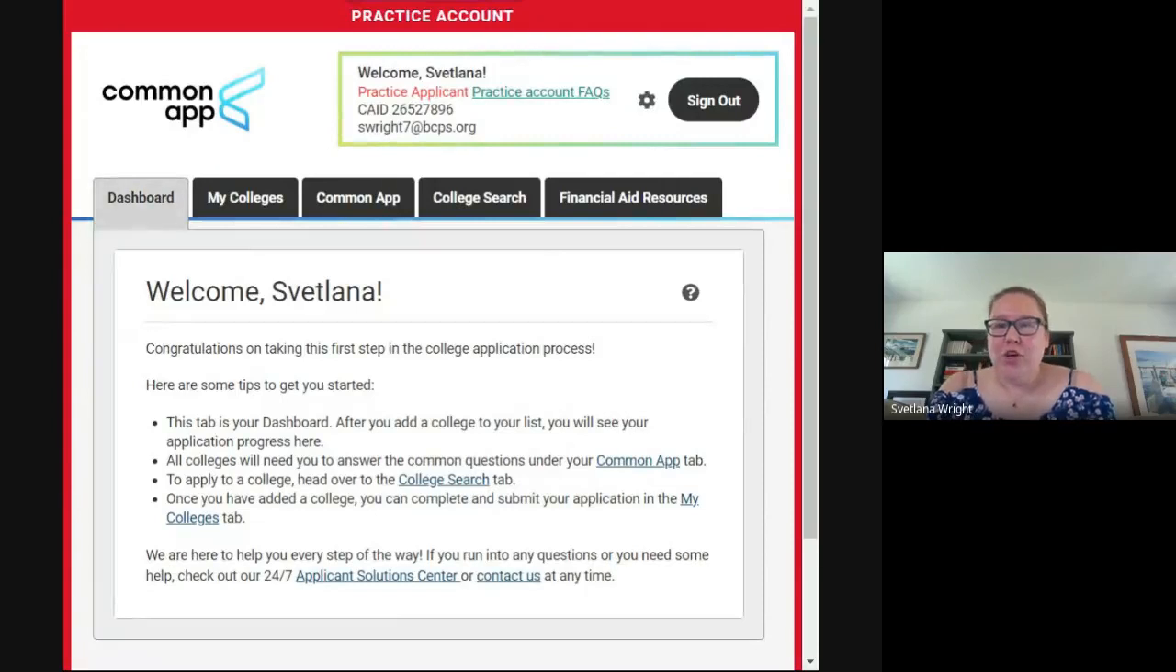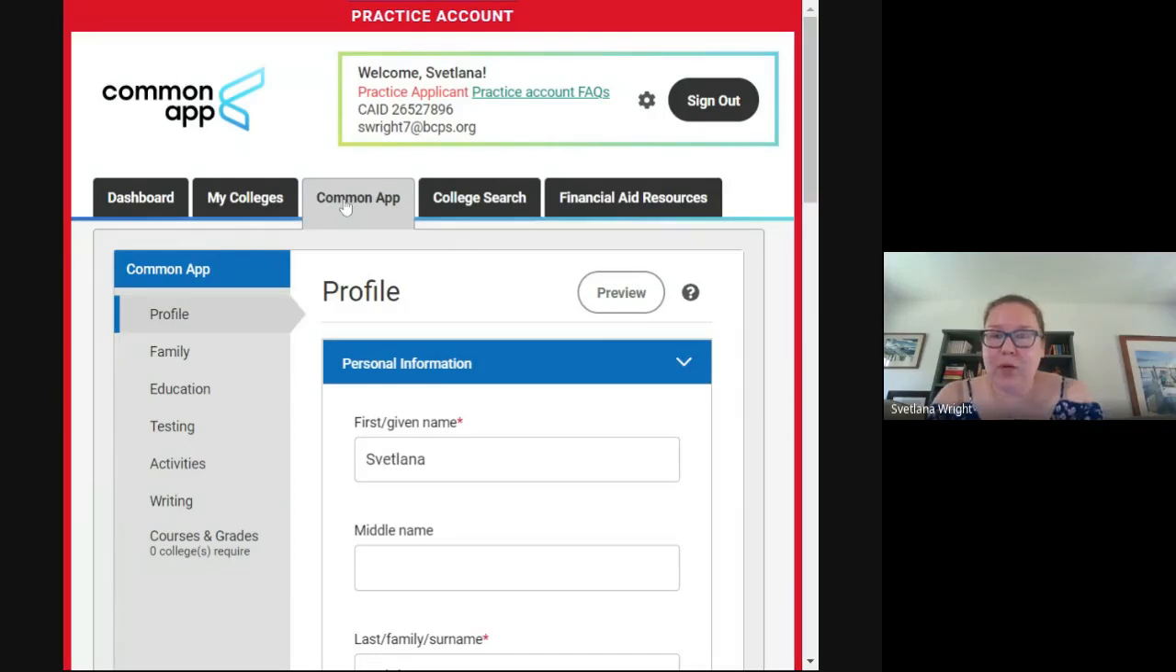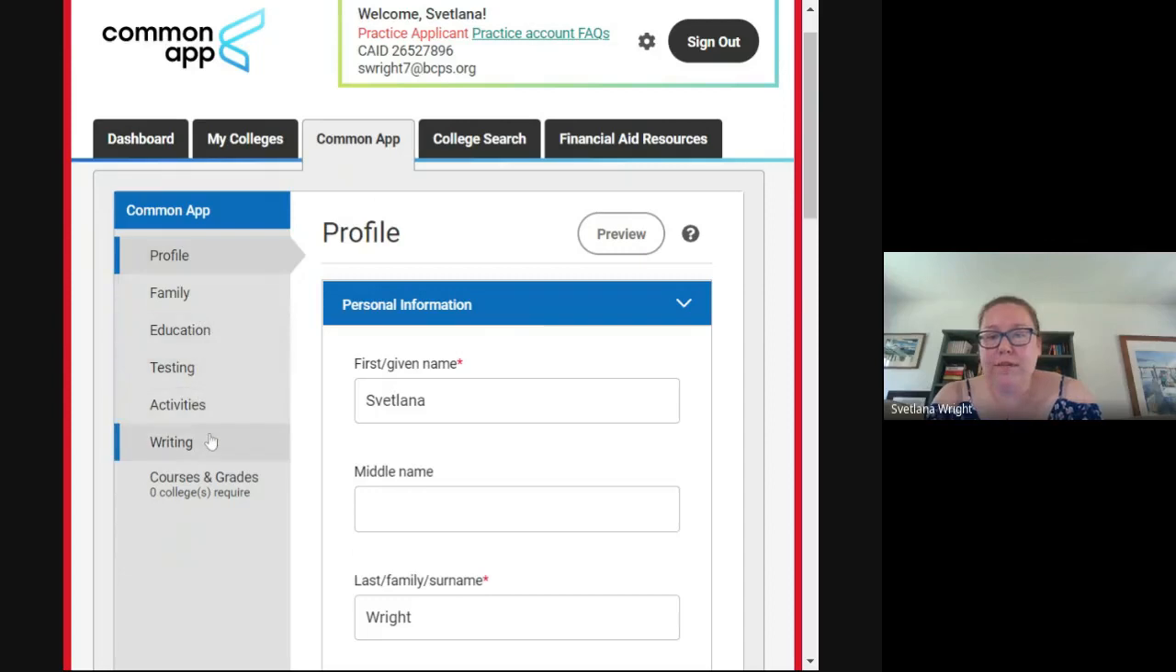The first thing you're going to do when you log in is go to the Common App tab. This is your main application. On the left-hand side are all of the different areas that you need to complete in order to finish the Common App. Right now you see that I don't have any check marks next to any of my sections. When you have a check mark, that means you are finished with that section. By the time you are done, you're going to have check marks next to everything.